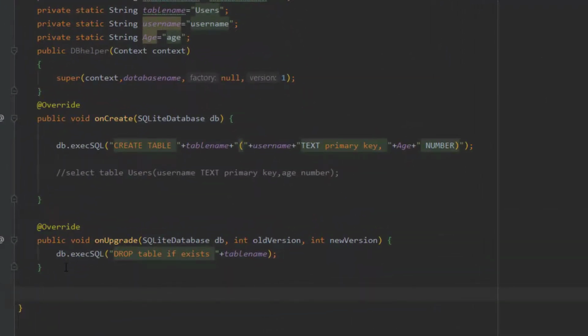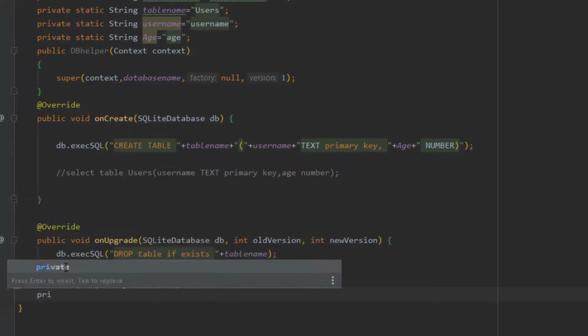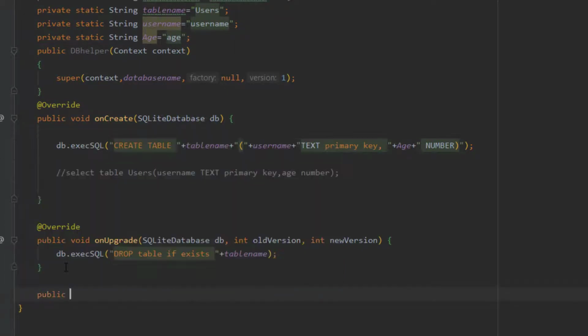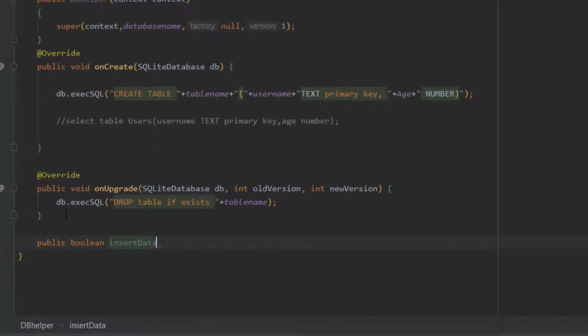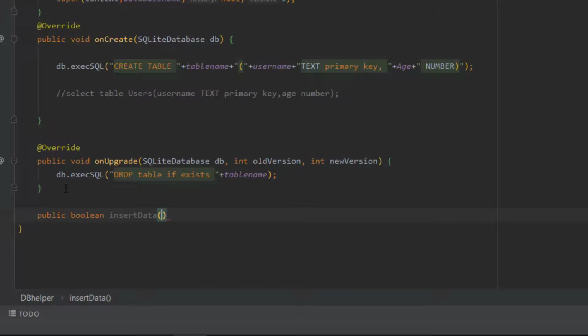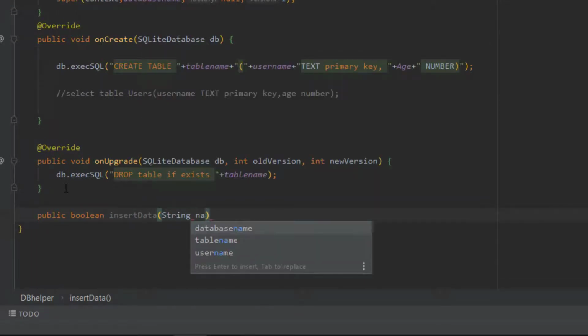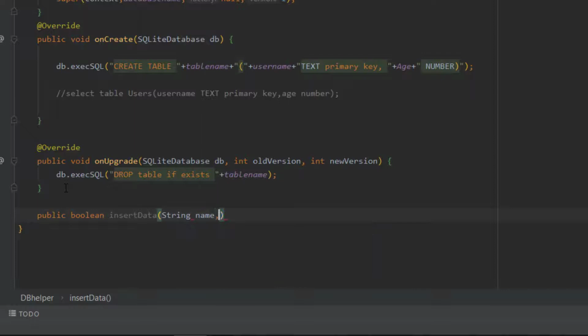So next we have to create a method. Let's say public boolean insertData. The return type will be boolean because this method will tell whether the data is inserted properly or not. Inside this we can pass 2 parameters. One will be a username and another one will be an age, because we are going to upload only these 2 data in our database.